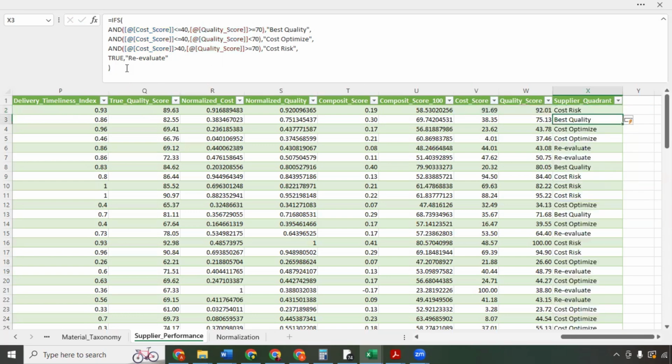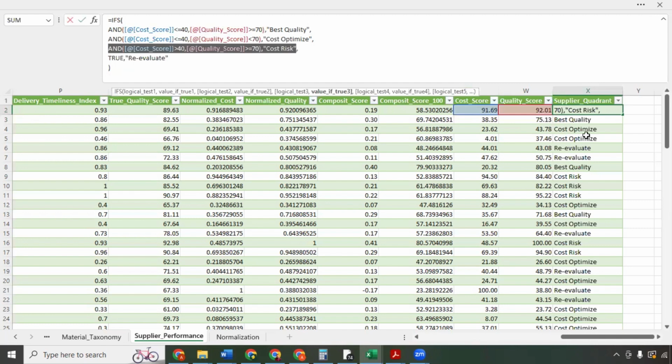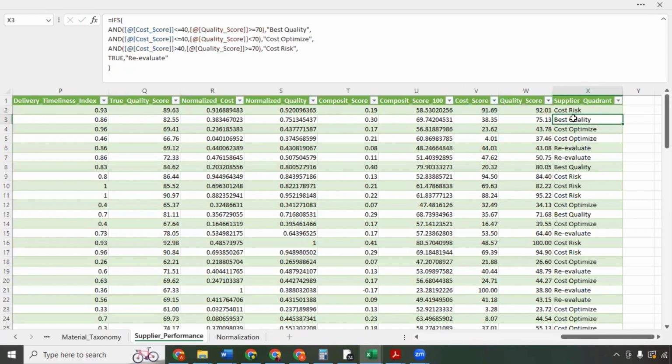So let's hit enter and you'll see what our output will be. So this is cost risk. This is for best value. Shall we see why this is cost risk? Cost score is greater than 40. Quality score is greater than what? 70. So this is where that lies. For best quality, this is where that's satisfied.